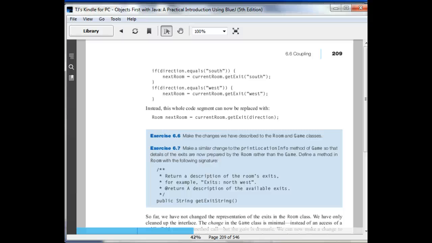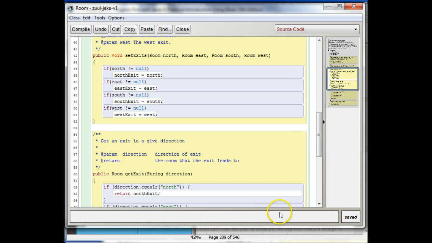Alright, now for 6.7, again, we're not changing any functionality. We are just putting the responsibility for the exit string where it belongs. Okay, so it should be the room class that prepares the exit string. So let's make that happen here. Room class.